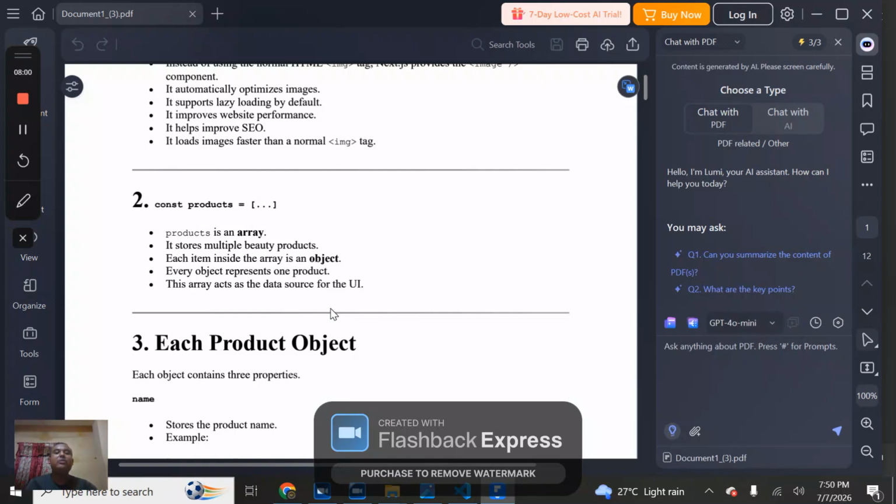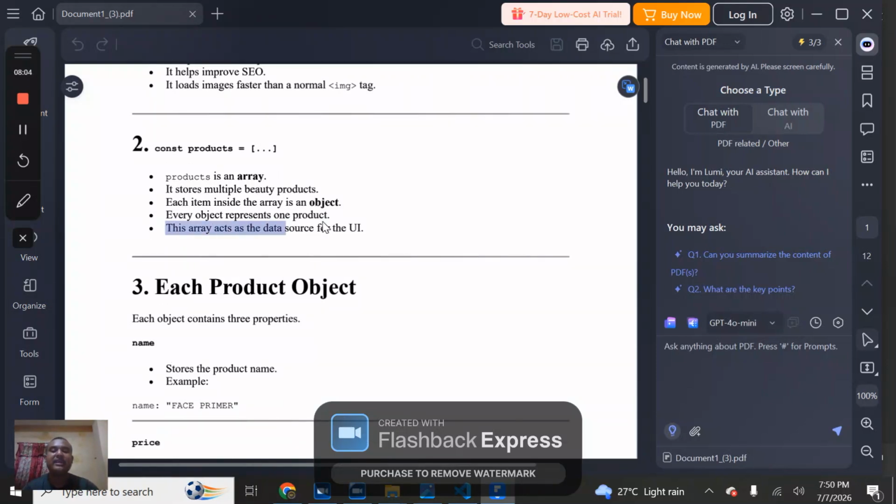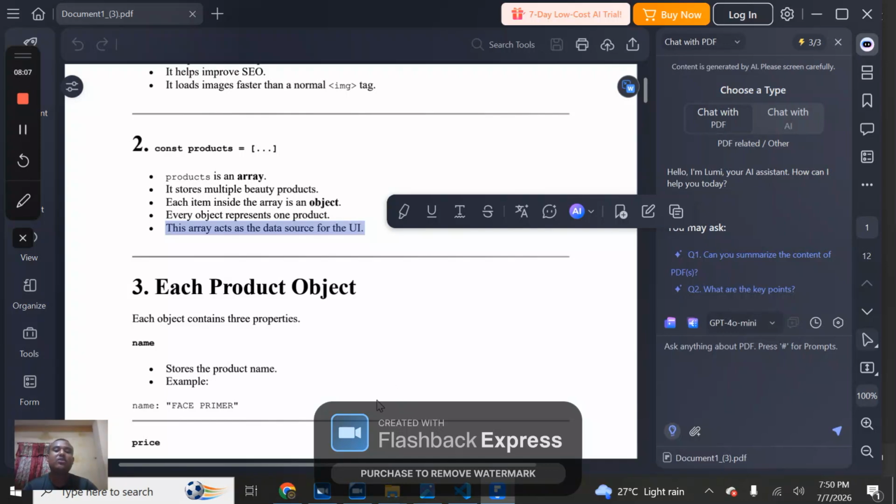All kind of our data will be stored there, will be saved there. We can keep and save data there. This is the meaning of this array acts as the data source for the UI.